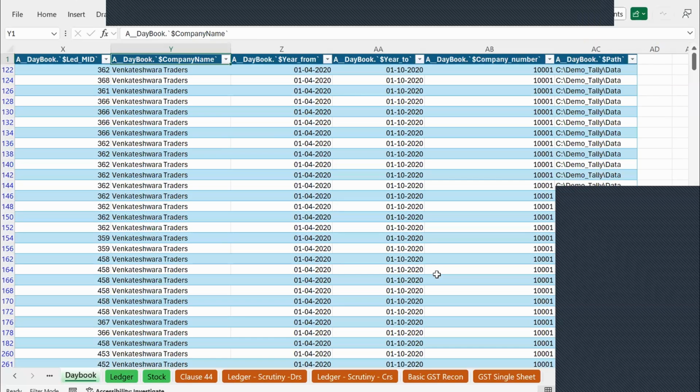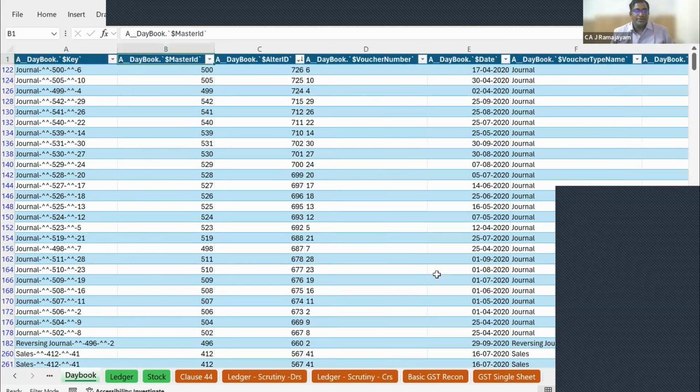I think I just showed it. Please explain the meaning of the key as journal and arrow. Good question. Thank you so much, because it is a good question.